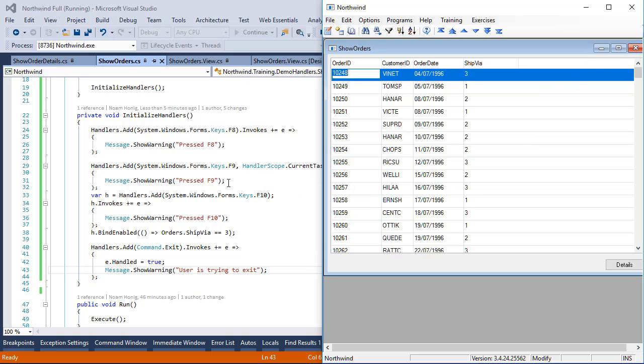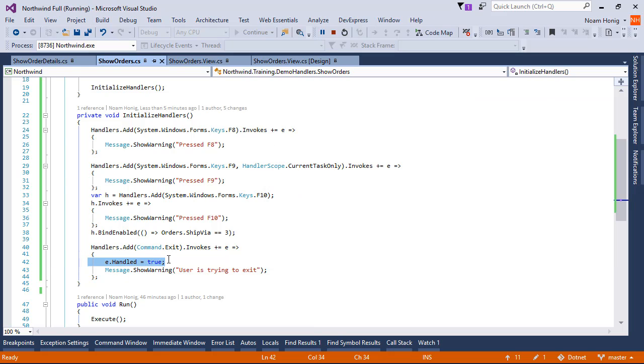I'm going to get a message, but it will not exit. Okay, so by saying e.handled equals true for a handler for the command exit, we are actually preventing the user from exiting. And this can be called in a very cool way.